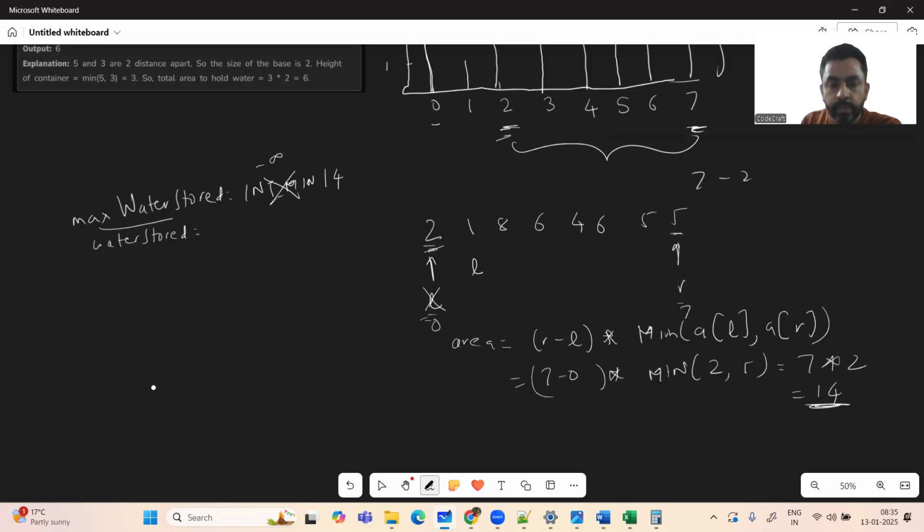Again, we're going to check here. According to the formula, R will be as is, so 7 minus 1, that is R minus L, into min of 5 comma 1, which will give us 6 into 1, which is 6. So we compare with max stored. Max stored is bigger, so we won't touch that. Again we check: is L less than R? Yes, it is. We're going to increment our L. Now L will point here.